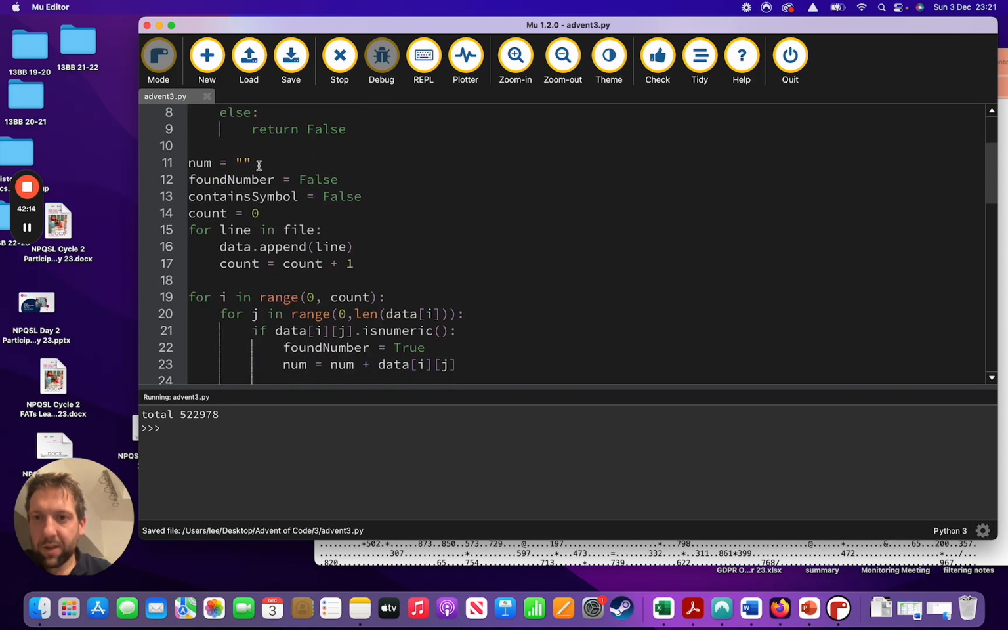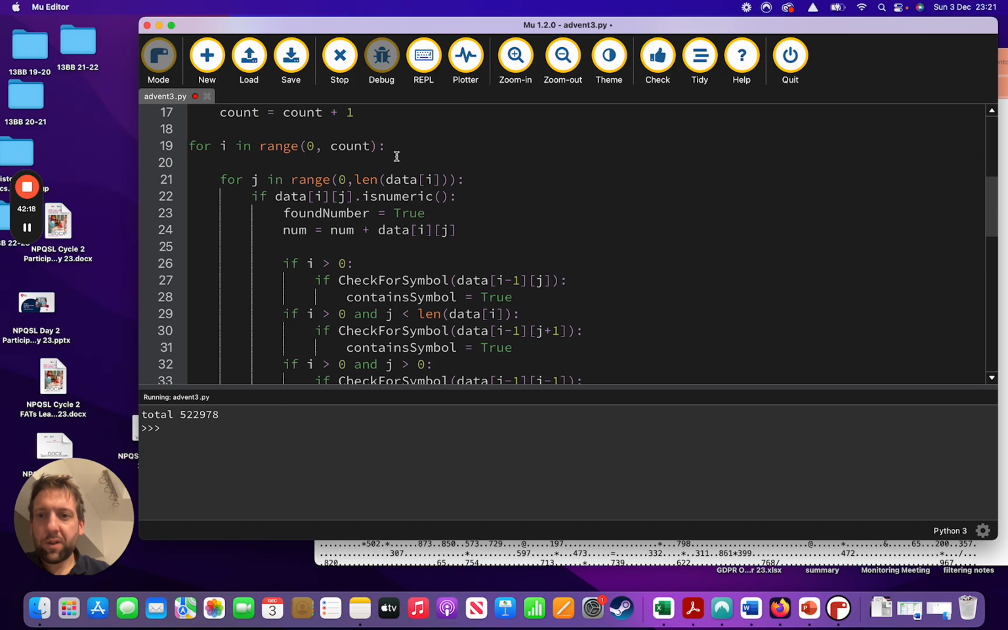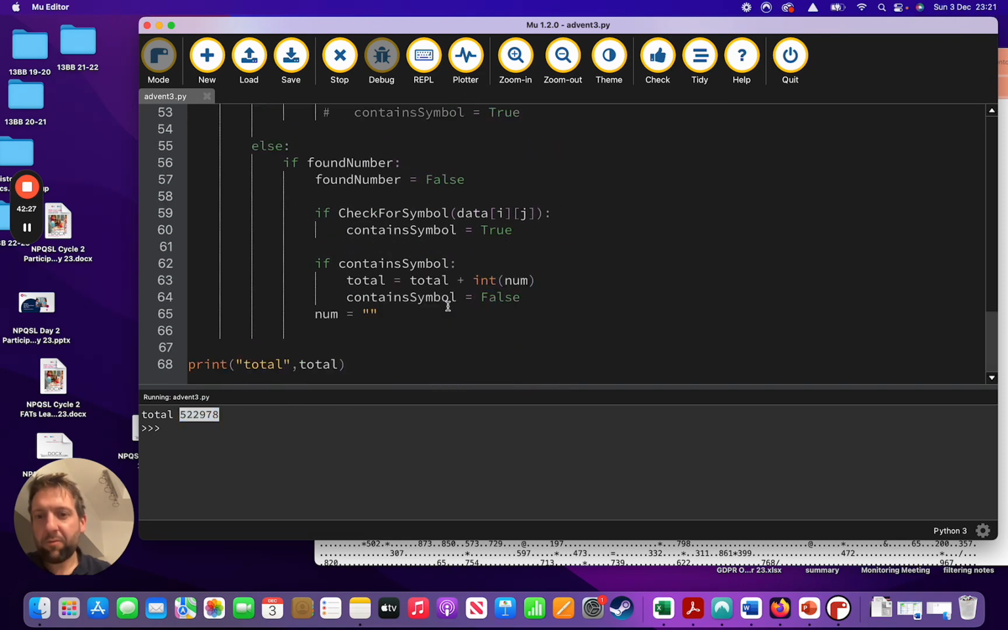So what I'm going to do is reset the value of num at the start of every line as well. So if I save that and run that, I get exactly the same value. Oh dear, right, okay, I'm stuck.